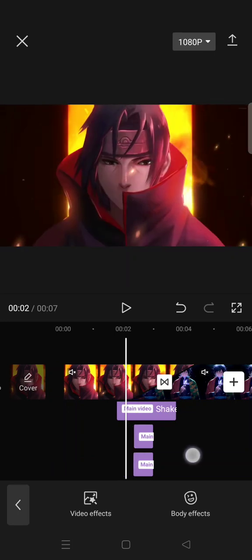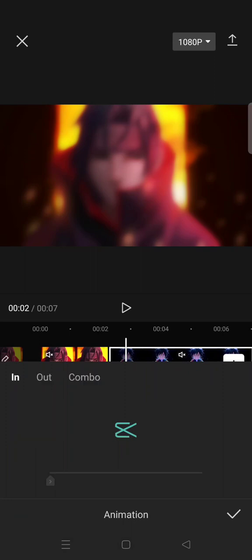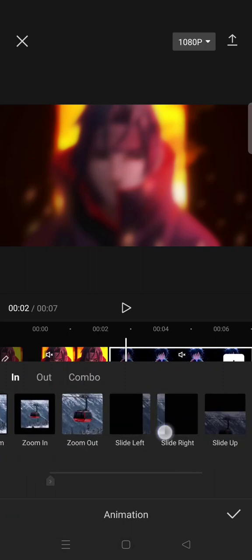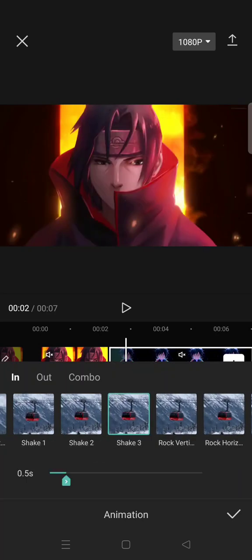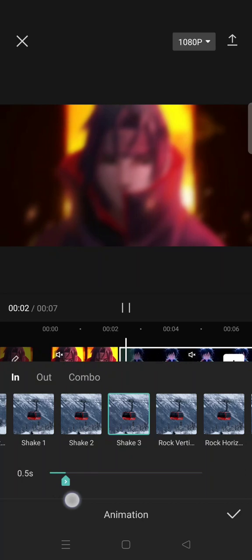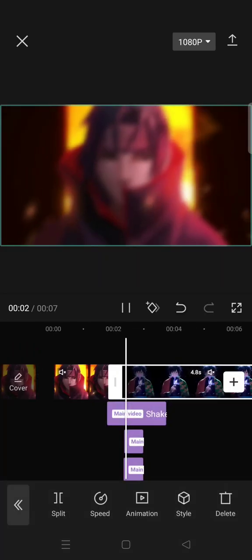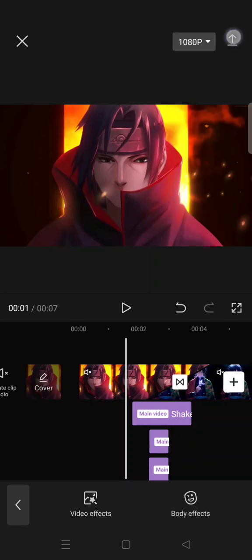Okay, and then after that click on the second clip, go to animations in and then select the shake tree effect. And put it in like this. Click on check icon and then after that I'm going to export the video first before seeing the result of the edit.